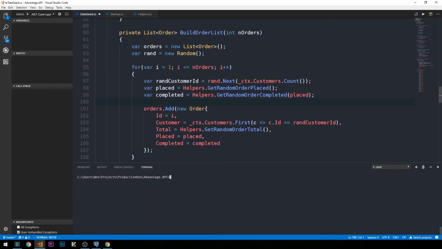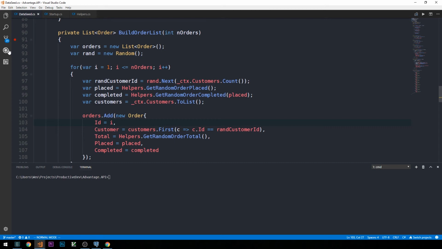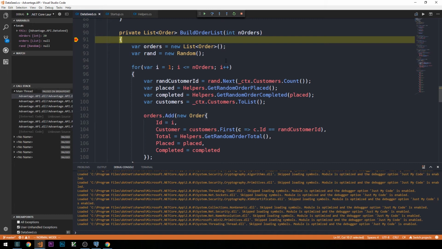The other thing that I'd like to do here is perhaps we'll just get out the list of customers. We'll say customers is equal to context.customers.toList. And then what I'll do here is I'll set our customer equal to our customers variable and then call .first where the ID is equal to the random customer ID that we generate. So with that, let's go ahead and set our breakpoint here on build order list, and then we'll go ahead and run the debugger. And you can run the debugger by clicking this icon in Visual Studio Code and then just start debugging. Okay, so we hit our breakpoint.